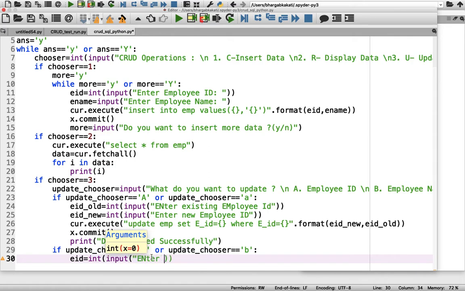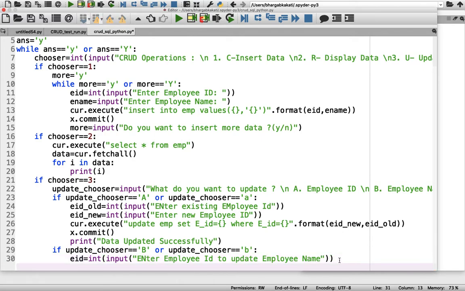Enter employee ID to update employee name. Let's give it in capital letters for better visibility. So enter employee ID to update employee name, which has been received by the variable EID.